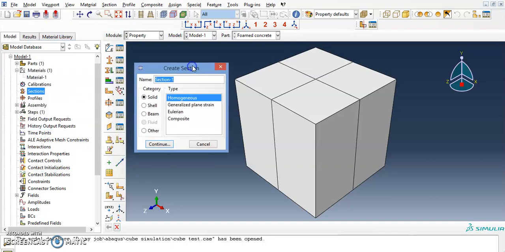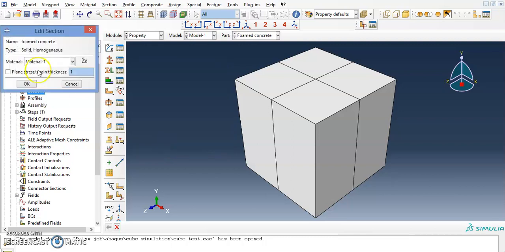The section here, I will name it foam concrete. It would affect things if you use any other names. Here the category is solid because this is a solid material. If you're using shell, then you use shell. If you use beam, then you use beam. So this is solid. Okay, you have types of it, so I will choose homogeneous. You can continue with homogeneous, and then the material, I already put material one here.